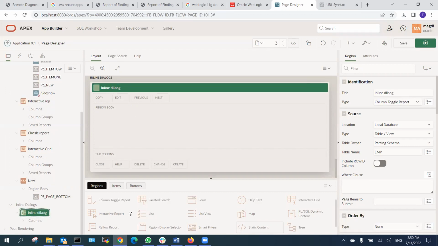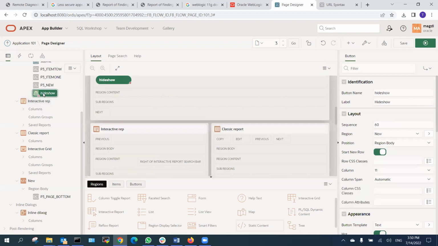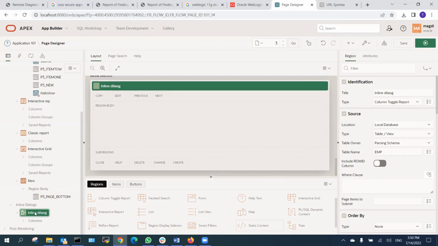Actually, in an inline dialog, you need to create a dialog or a form. So you can create a button here, and once you click on this button, it displays this as a dialog. This is an old way, before they provided the dialog module page. We can do an example a bit later.